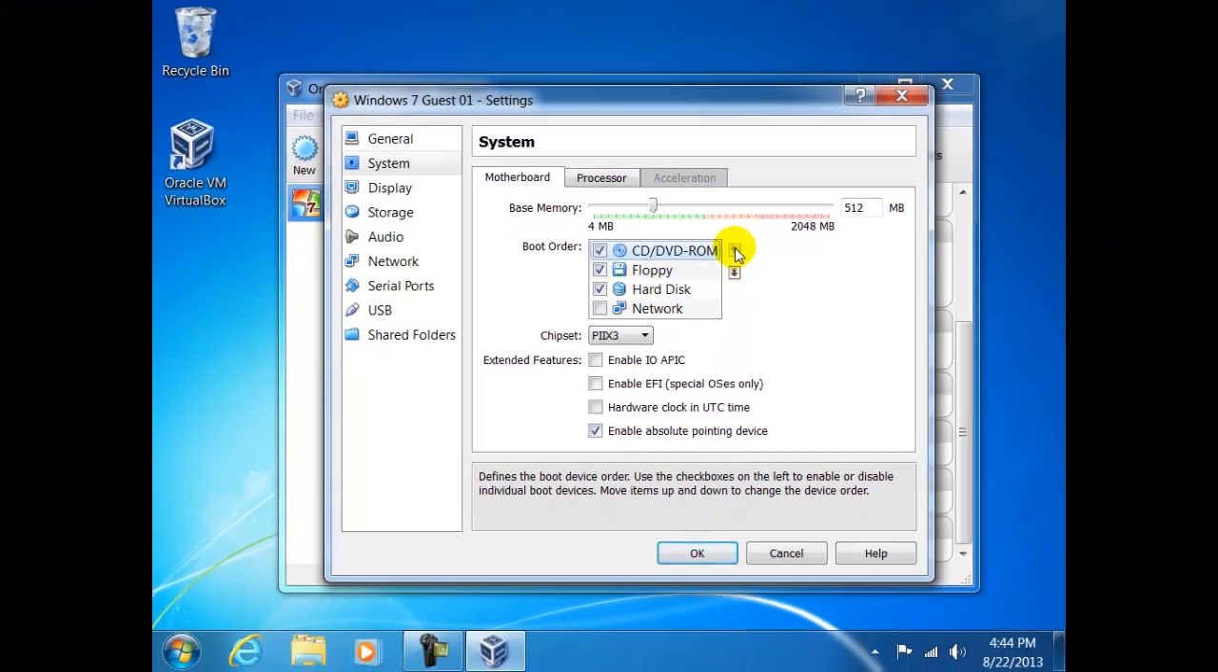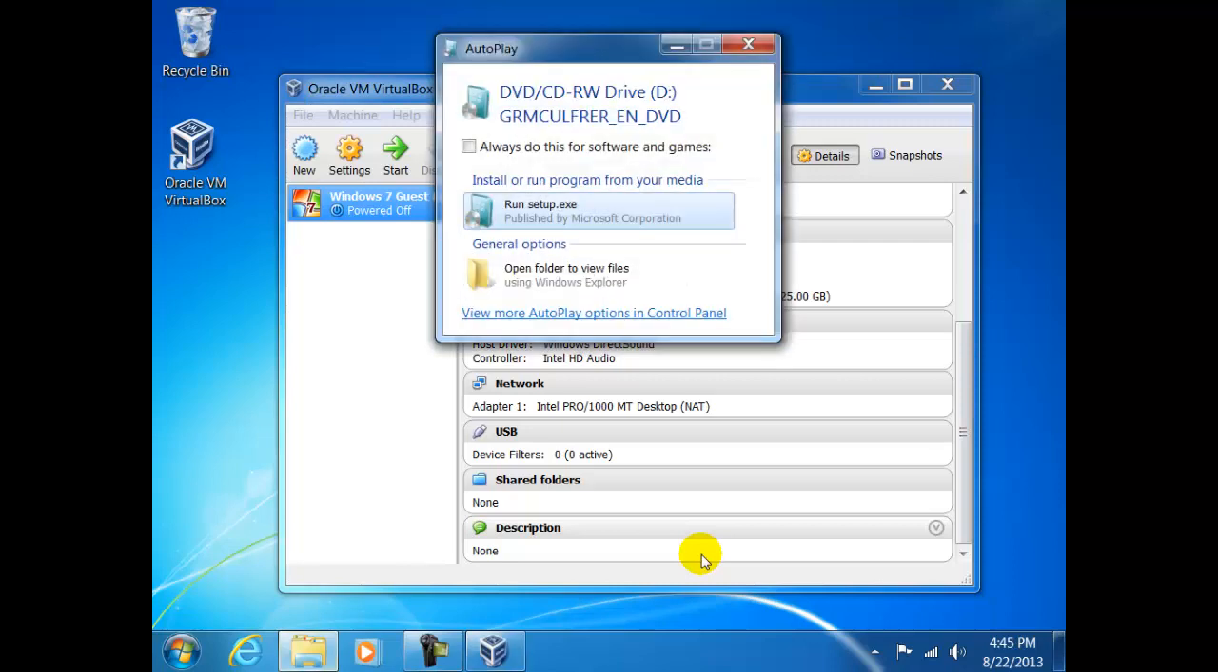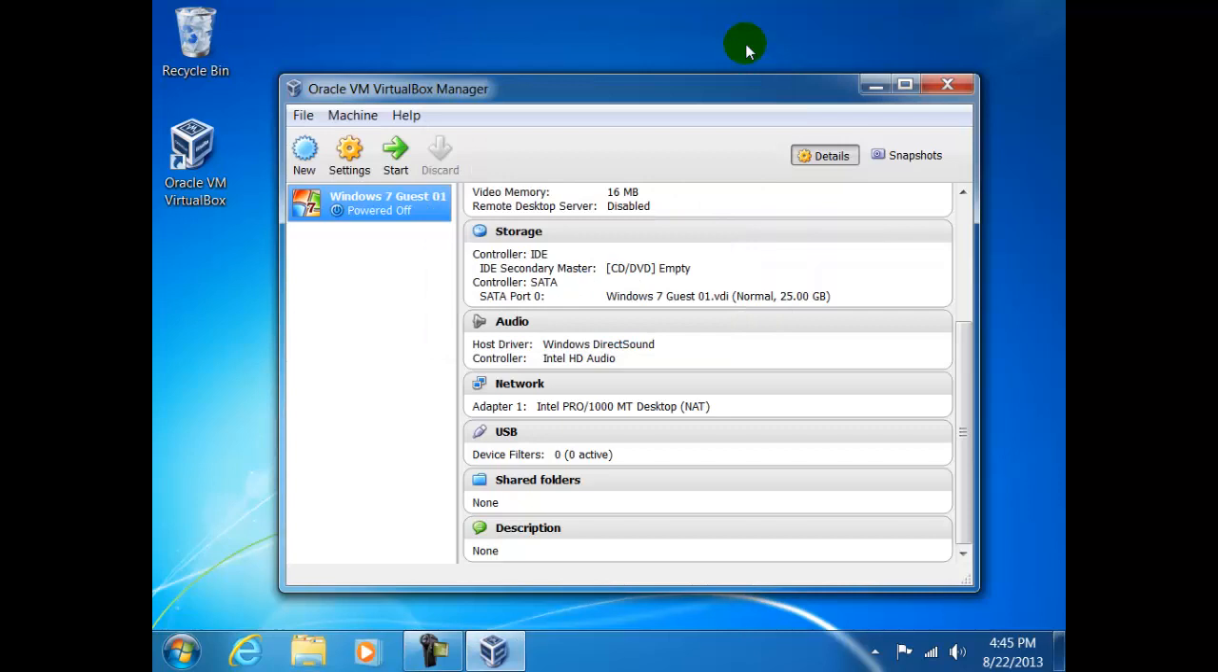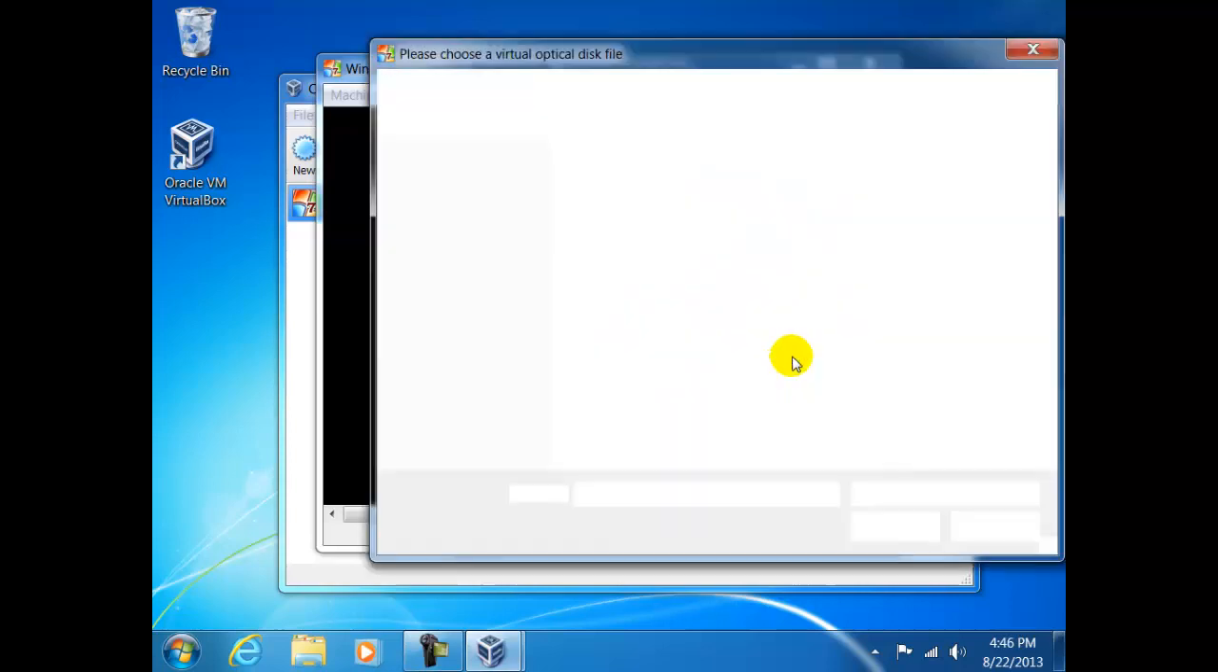Just one point here, this refers to the guest CD DVD ROM drive and not the host. We shall shortly have an option to change this. Here we have inserted a trial copy of Windows 7. The host is now prompting us on what action we want to take, so we can just cancel this. By double-clicking on the guest, the virtual machine will start and we shall have the option to choose the host drive D. We can also see here that we can change this if we desire and use an ISO file instead.